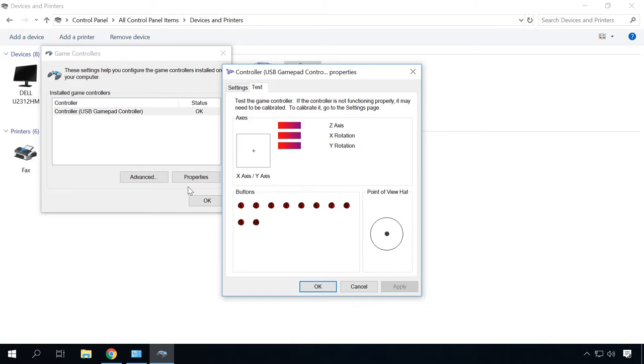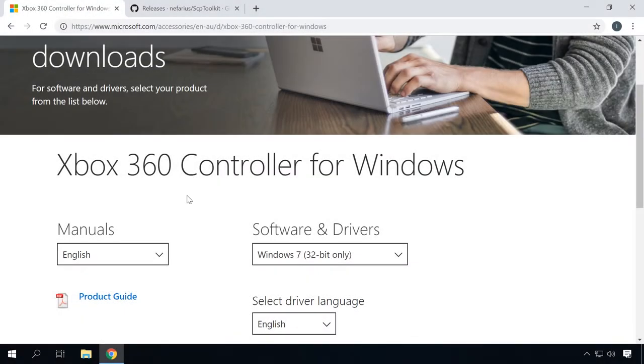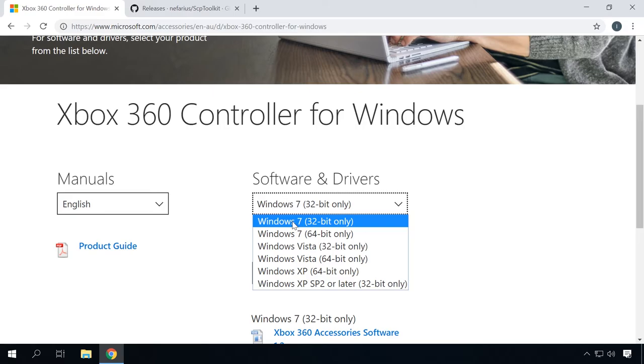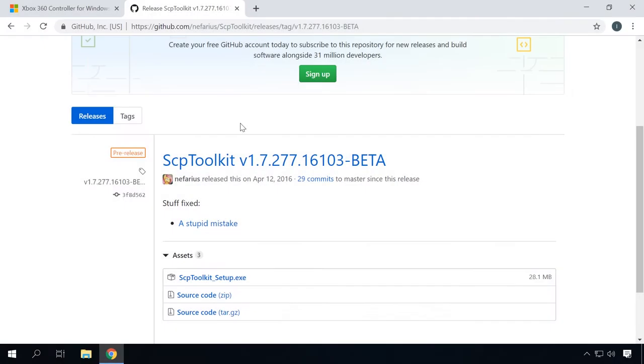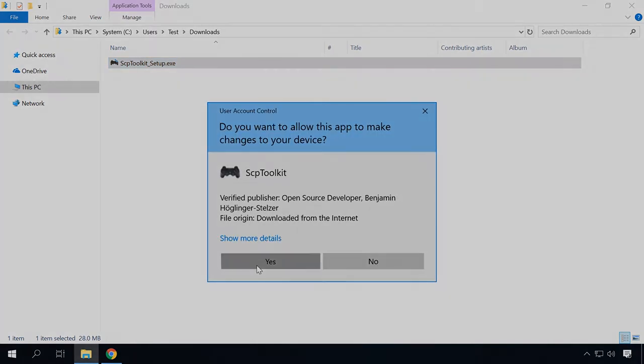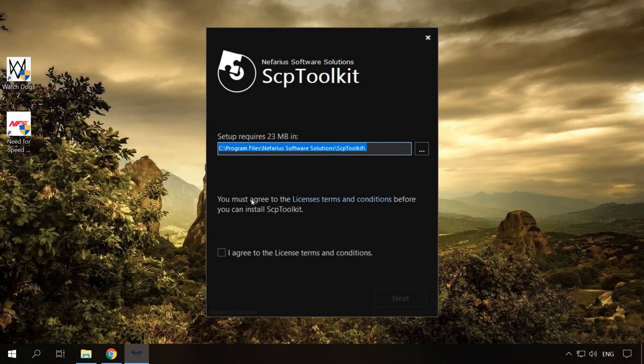If you are using Windows 7 or an older operating system, you will have to install Xbox 360 controller driver first. Download the SCP Toolkit package and run the exe file as administrator. Agree to the conditions and click Next.